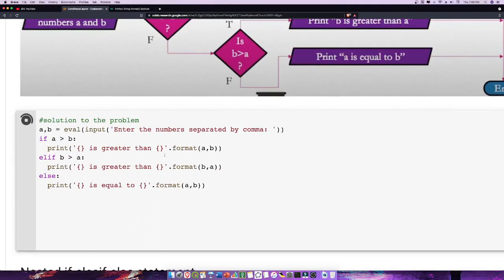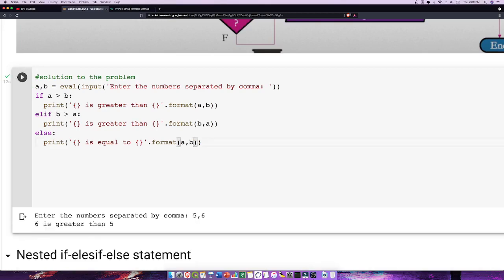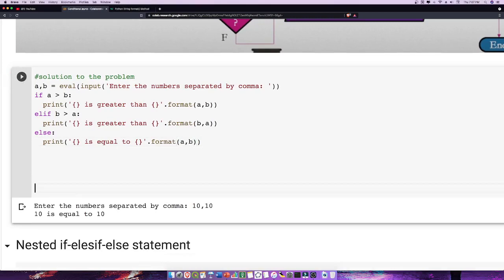So let's try. You are going to enter the first number, let's say 5. Enter the second number, let's say 6. Now obviously 6 is greater than 5. Okay, 6 is greater than 5. So that's it for the numbers. Now let's try again. Let's say I have here 10 is greater than 5. So this is 10 is greater than 5. Let's try if the numbers are equal. Say 10 and 10. So 10 is equal to 10.